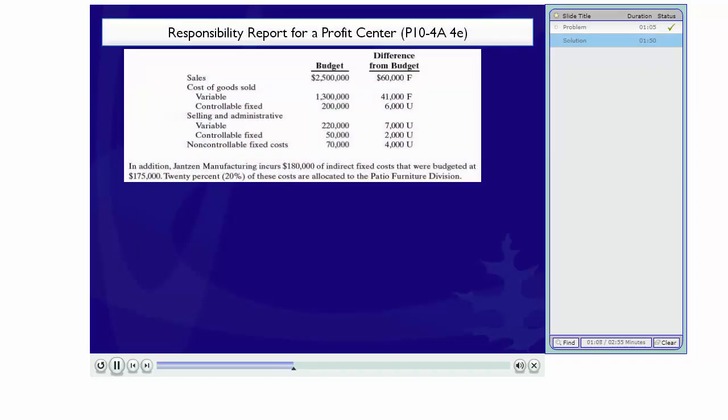Okay, now on this slide, I've included some of the information that we saw on the last slide so that you have the information in front of you. And next we'll show what the responsibility report looks like.